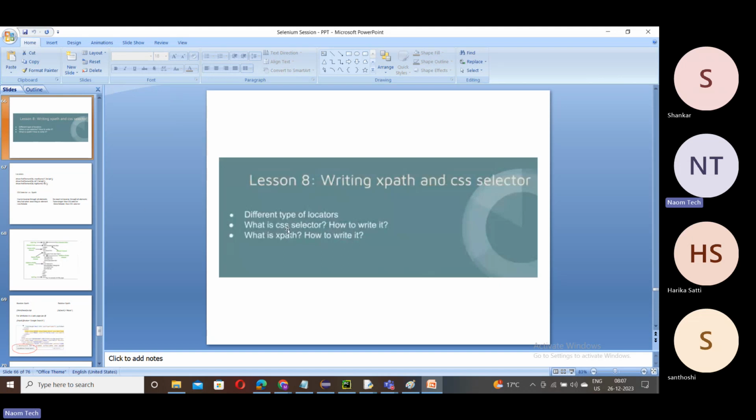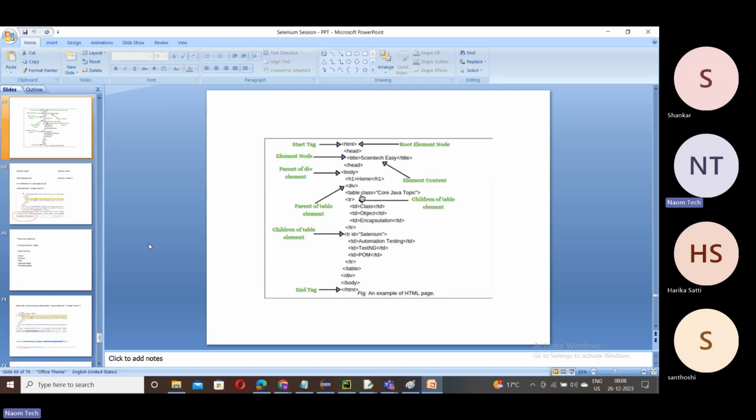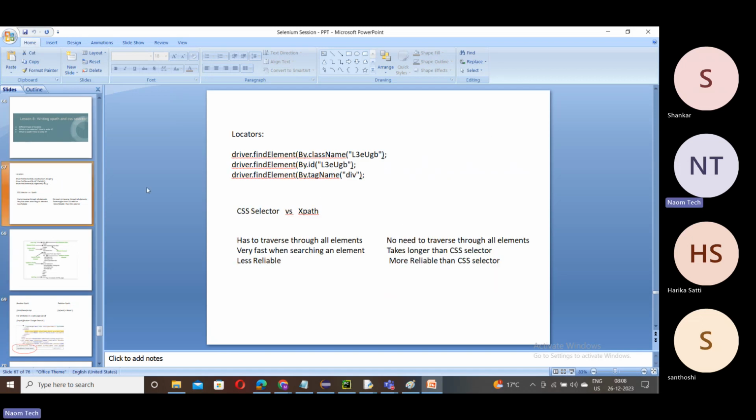We are already using XPath from some time, like writing /input type equal to. In the last session, we had a more elaborated discussion about multiple locators and different types of locators. There are a few more things we still need to understand, so today we are going to do that.